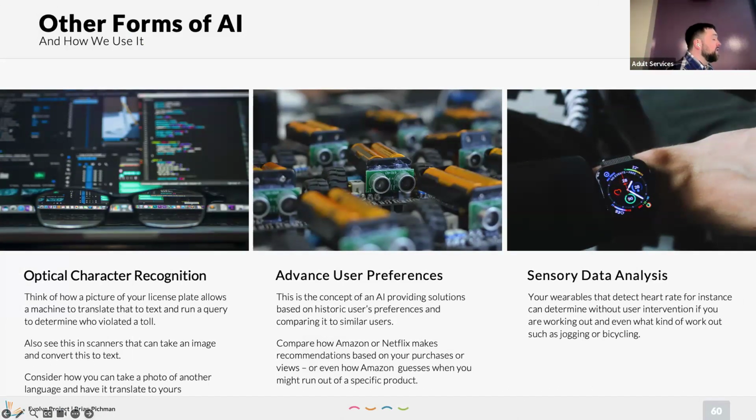There's the idea of advanced user preferences. So that's how Amazon and Netflix recommend things to you. It's looking at everything you watch compared to everybody else's, what they're watching. And for people that are similar, it recommends the differences.